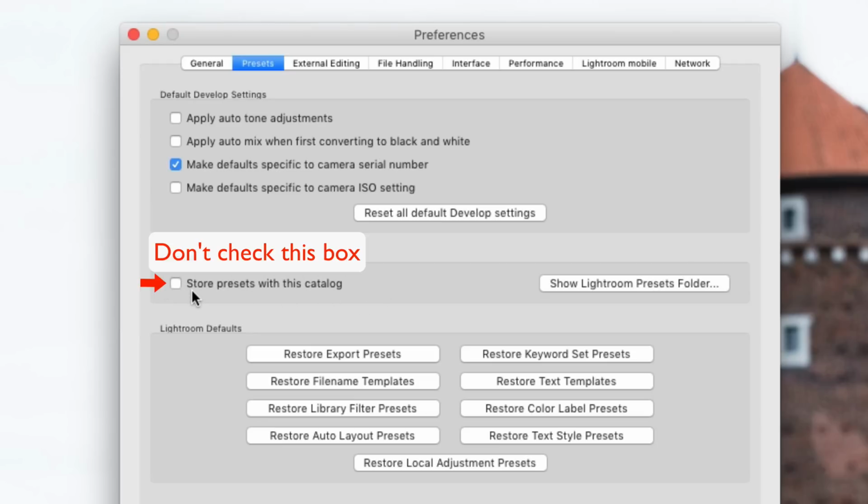If you check this, it will locate all the presets in your current catalog into that specific catalog, which means that if you ever create another catalog, you won't have access to the presets that are in this catalog. And so you will, in a sense, lose them. They will just disappear on you. But when you open up this catalog again, they'll be there. But when you open another catalog, they won't be there.